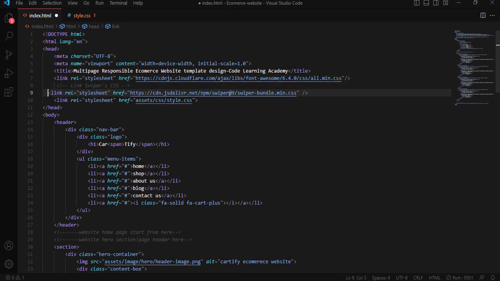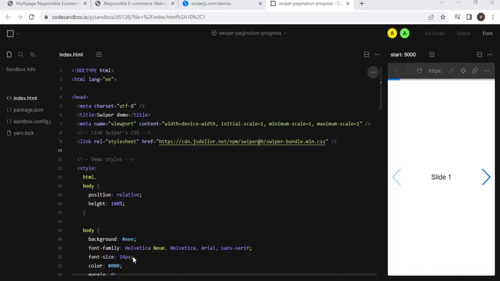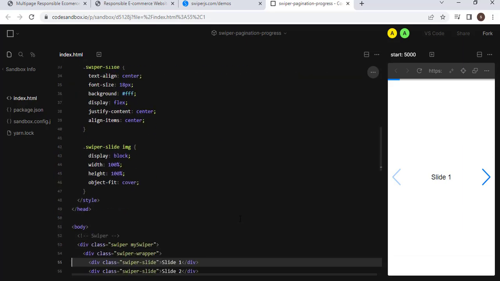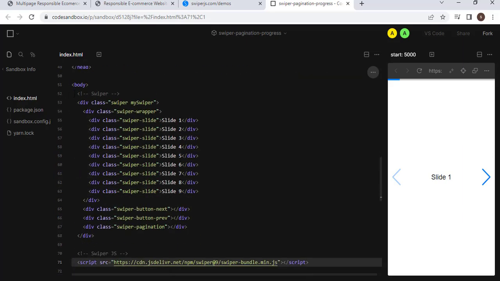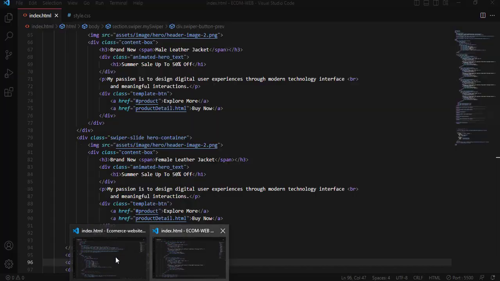So over here, paste right here. So now we have a minified CSS link. After that, again, here we have slides. So now here we have class swiper and my swiper. So copy this class. Here we have again swiper slide.